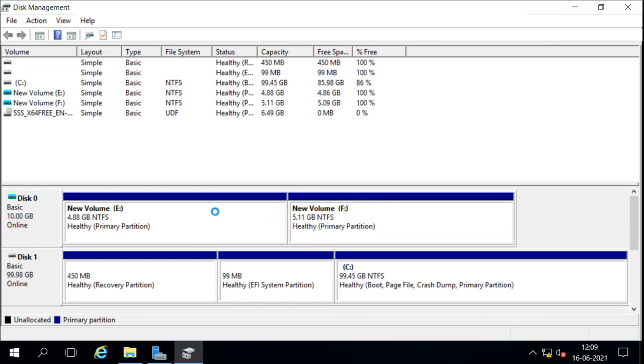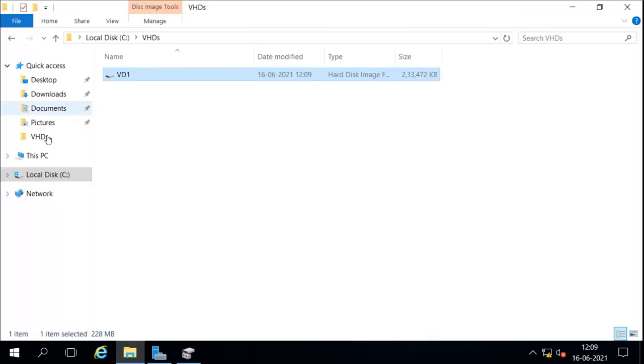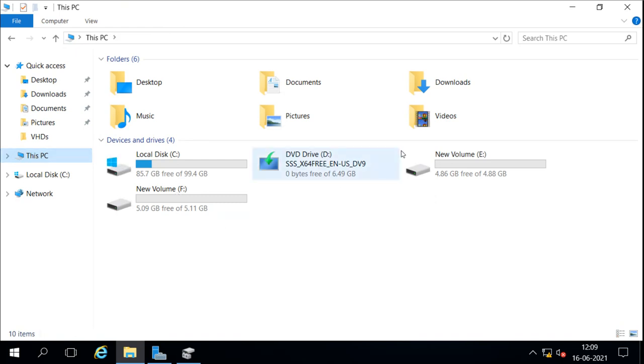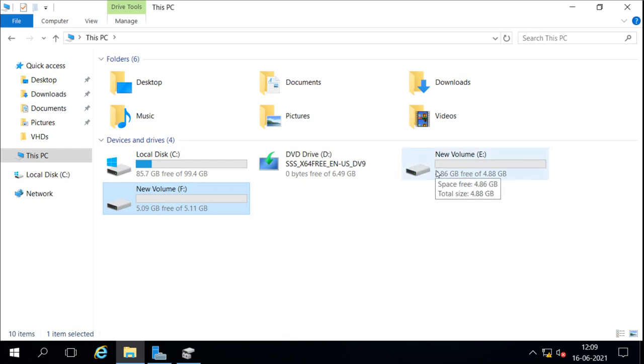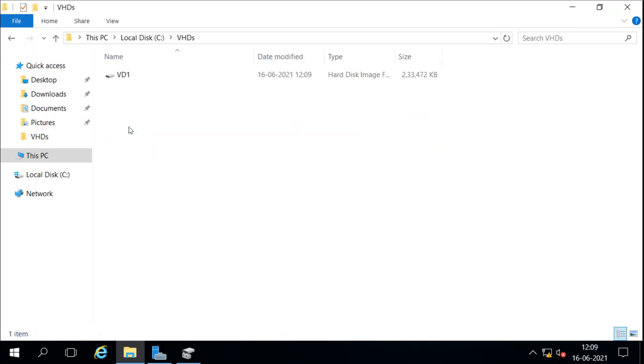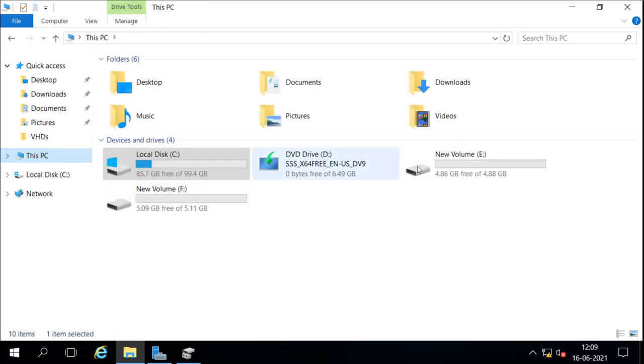Now I created actually 2 partitions, 2 volumes from this 10 GB virtual disk, and we can see this in This PC. We can go to This PC and we can see that these 2 partitions are there. These partitions look like real partitions from a real disk, but they are actually coming from the virtual disk. So whatever data we store in these 2 partitions will go to that virtual disk, and the disk is actually stored here under the C drive, VHD, and here. So the disk is here, and we can store data from this hard disk.